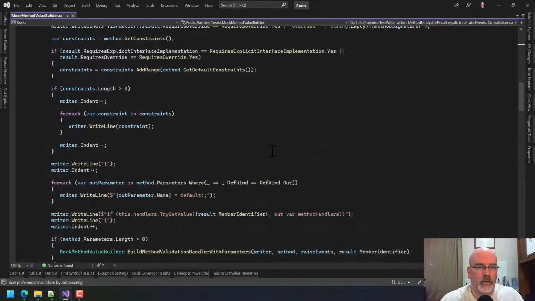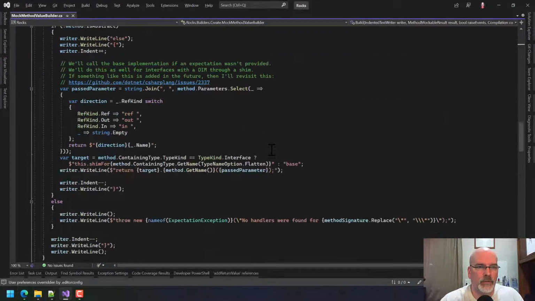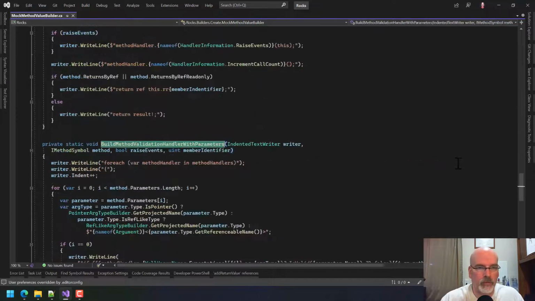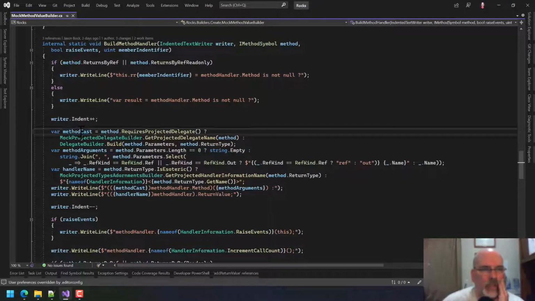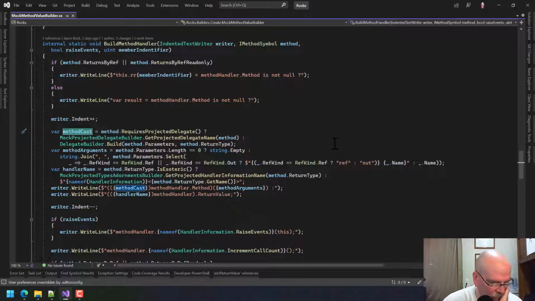Okay. Somewhere in here, we got that little logic that says build method handler validation handler name. So the method cast, yes, the method cast can stay that way, I believe. We don't care about that. I think. Handler name is what has to change. If it's a pointer, we want to do this. But the method return type is what we have to change.